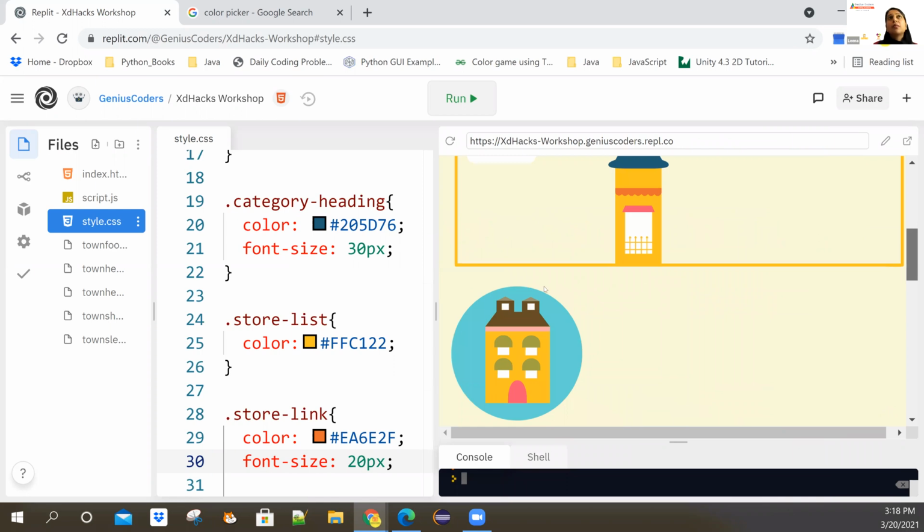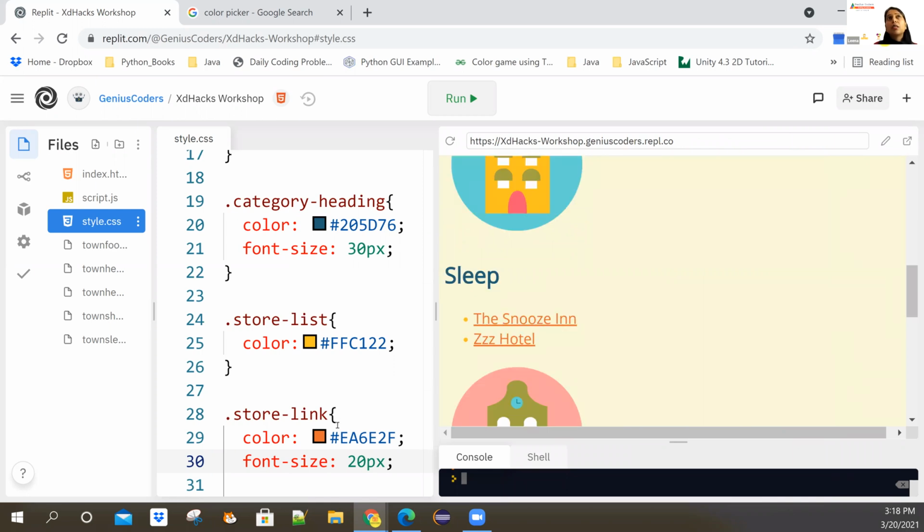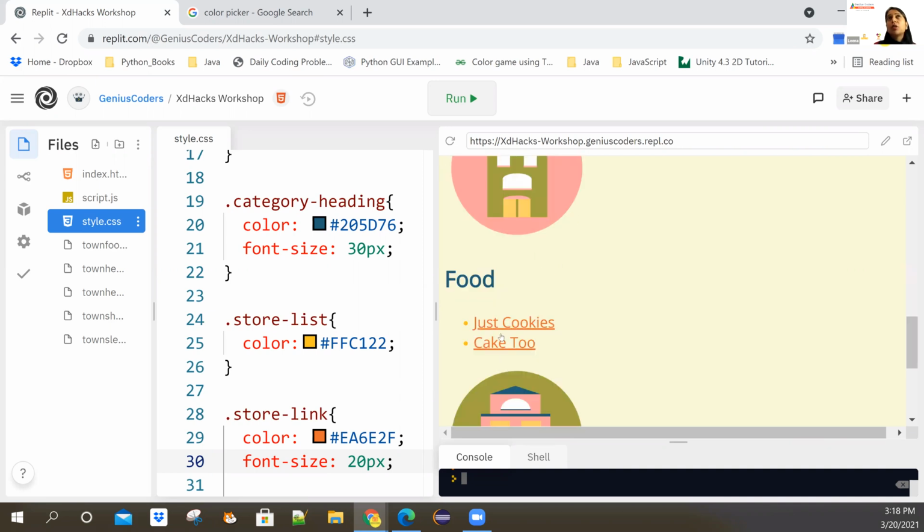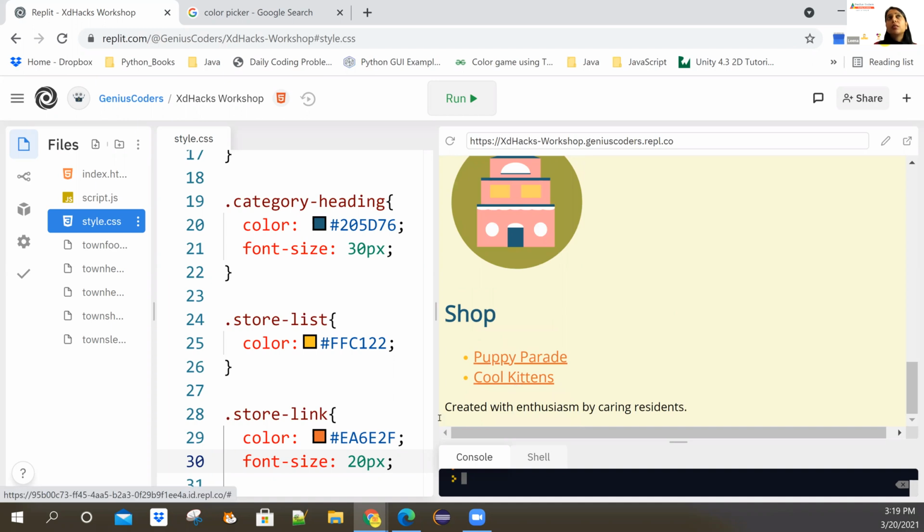All right, so you can see over the links now, they have taken that color, the orangish shade, and the size looks pretty good, 20 pixel over there. And same thing should be with our other list items, cookie seems okay, cake too. And I'm also checking at the same time, they are clickable. Like I'm not clicking, but I can see my cursor changing into that hand shape. So they are clickable. And my last items over there, Puppy Parade, Cool Kittens, everything looks good.